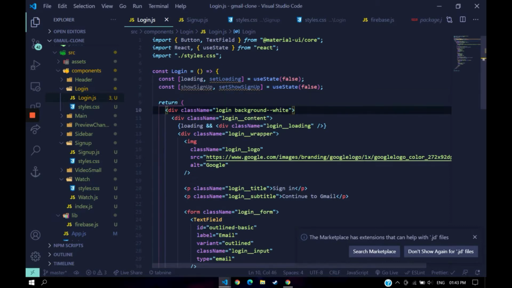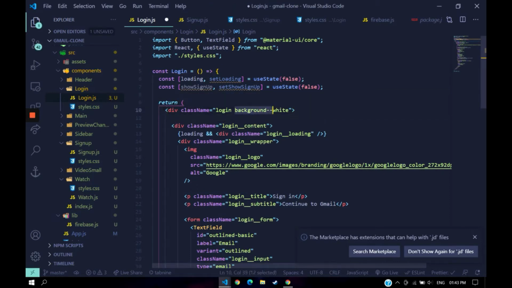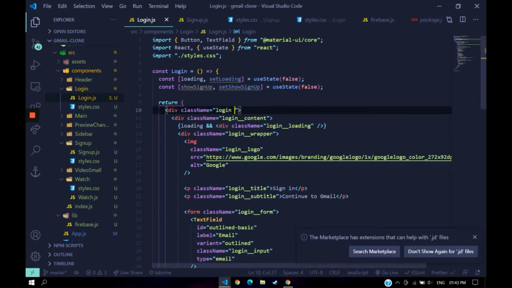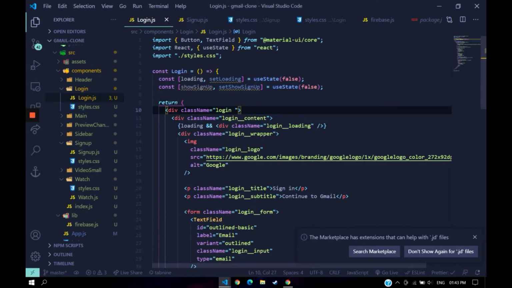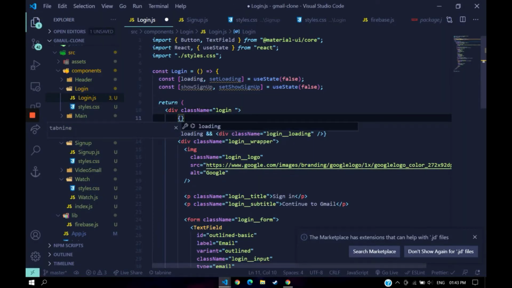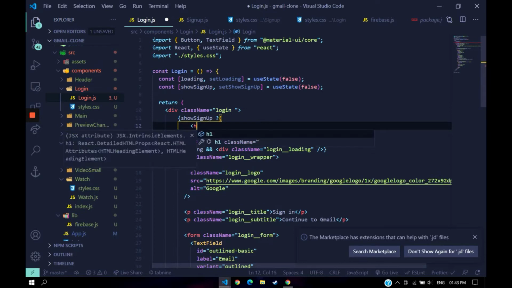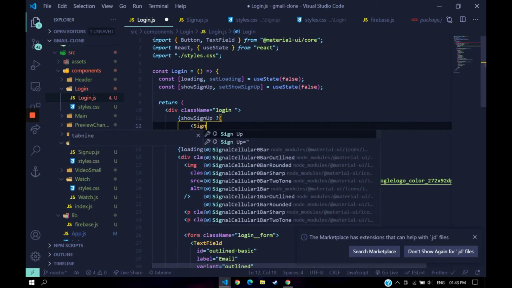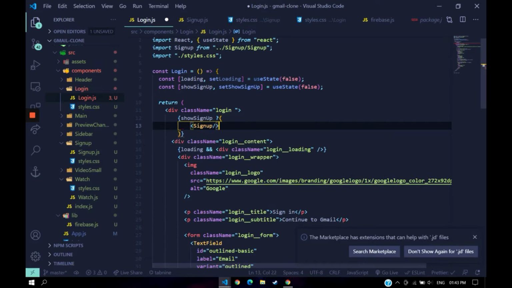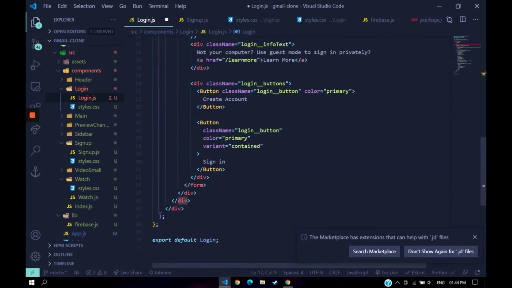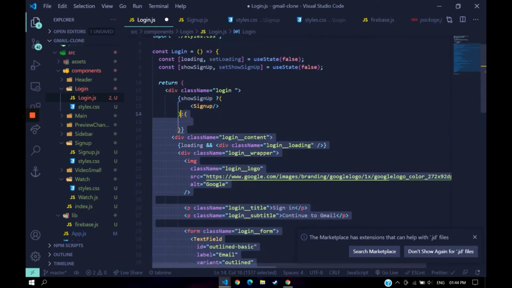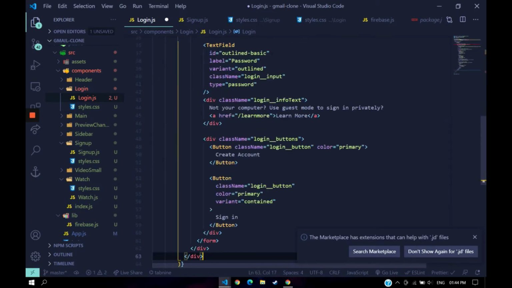After this, background white, okay, actually we don't need this. We already have it by default, we have a background of white. So inside of this, we are going to say if showSignUp is true, then we'll render our sign up component which we just created. And in case it is false, then we'll render everything inside of here. Just grab this and paste it inside of here.